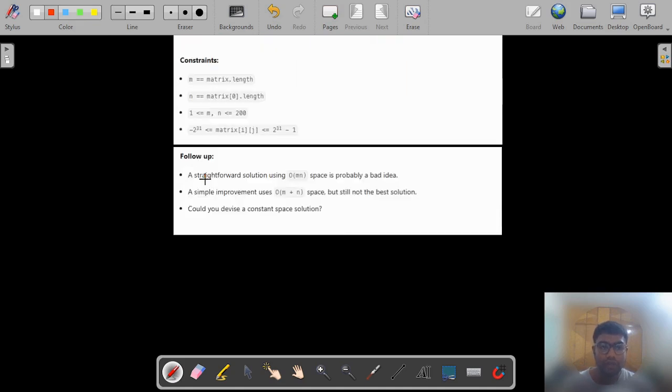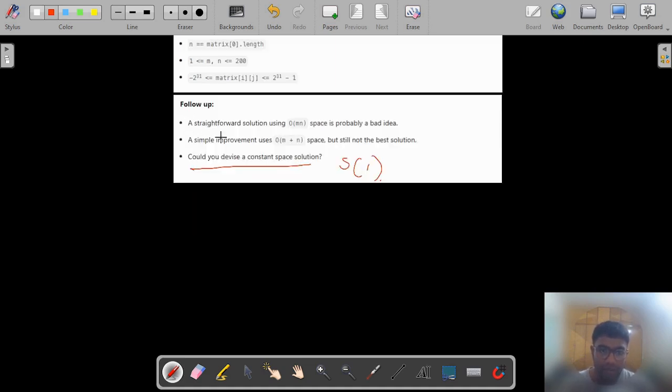The main thing required in this problem is, can we build a solution which works in space complexity of O(1)? So let us look at these two approaches. They have even listed them here. One is m into n, which might be a brute force approach, and another could be space m plus n. Let us look at all three approaches.